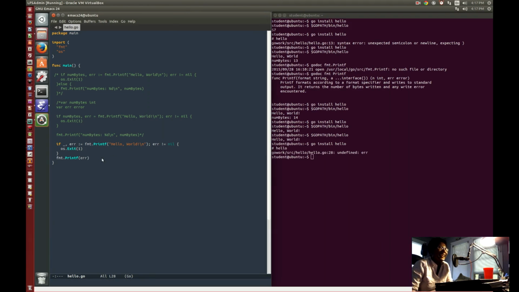Oh, yeah, I cannot print the error. I forgot. I can't print the error. I would have had to do it up here, because of how I defined it here. Since I did the declaration, when I did the initialization here before the condition, the scope of these variables is limited to this if statement. So that's why I couldn't print it. That's a good thing to remember. Okay, so moving on.